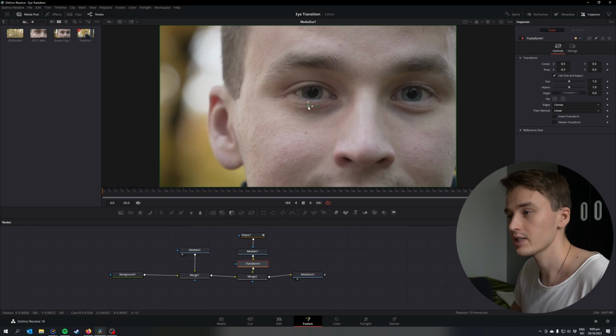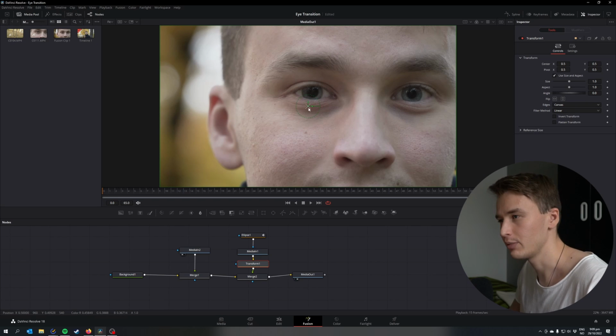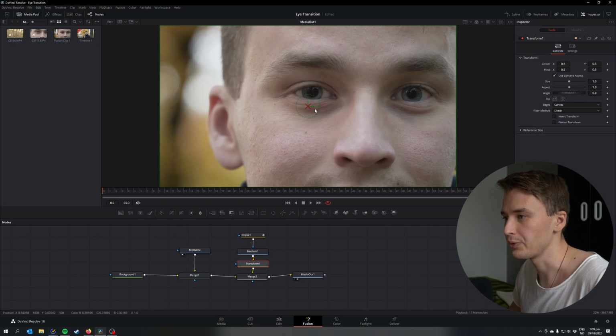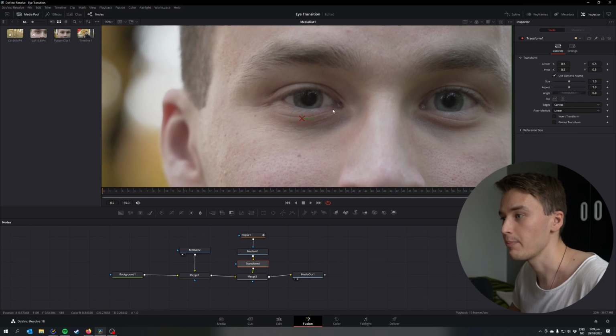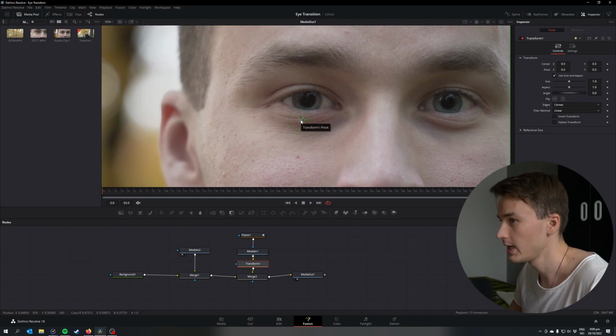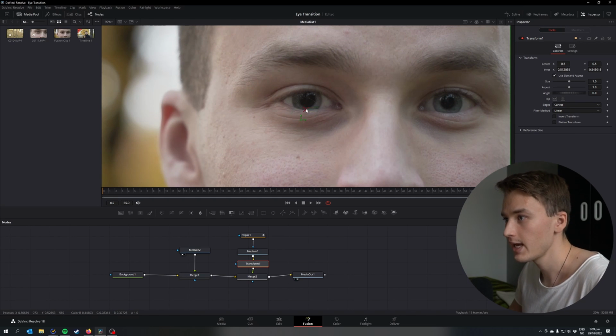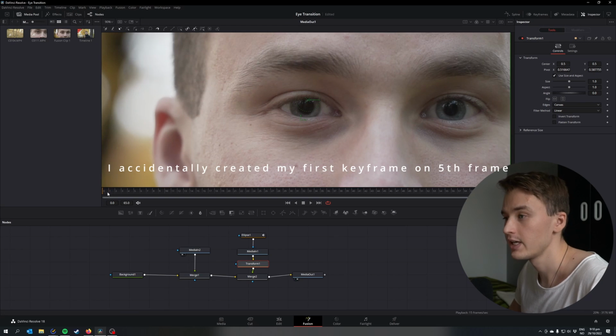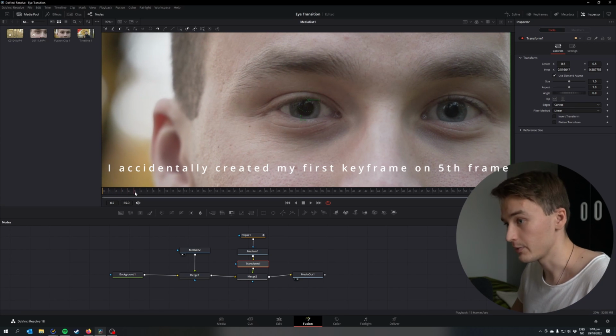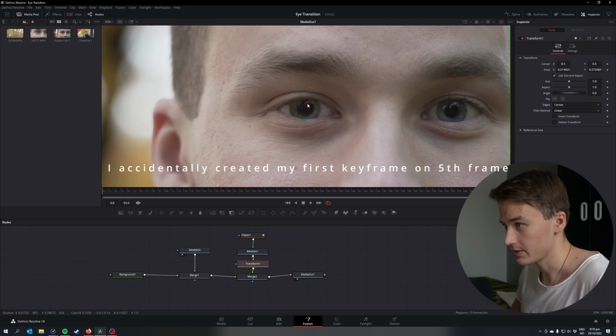So click on your transform node and hit tab on your keyboard until you get to the red cross. This is the pivot point of the transform node. We're gonna go to the first frame, adjust the pivot point and place it on top of our iris, and then we're gonna keyframe it.